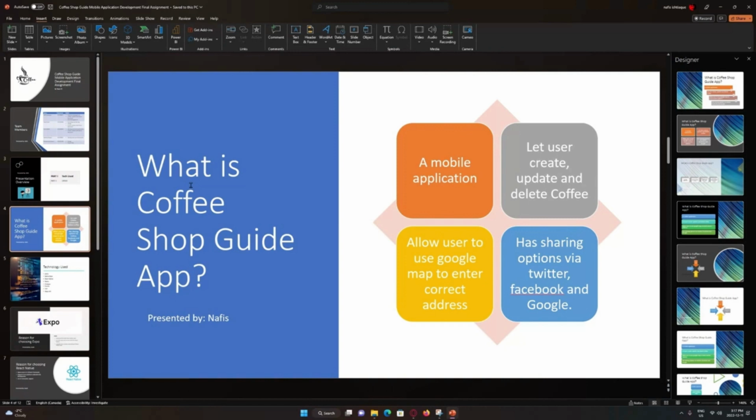It also has sharing options via Twitter, Facebook, and Google. And as far as I remember, Twitter and Facebook were the bonus marks options, and we were able to implement them. When the demo time comes, I think for sure it's going to show how we did it. And next, I'm going to pass the slides to Sarah, and she's going to continue from there.